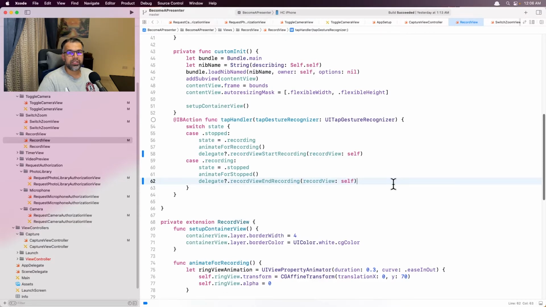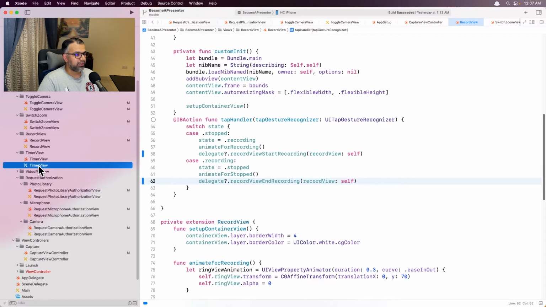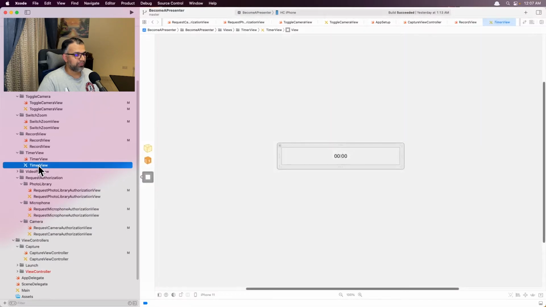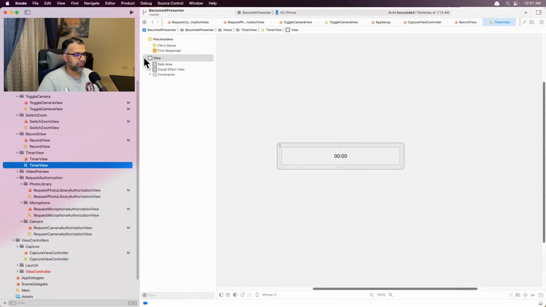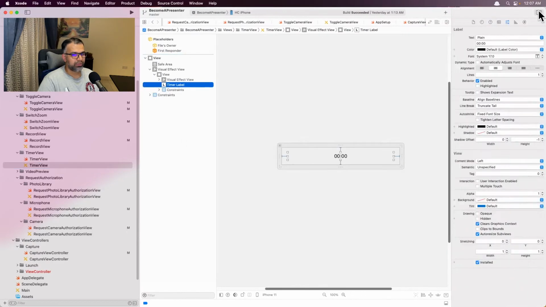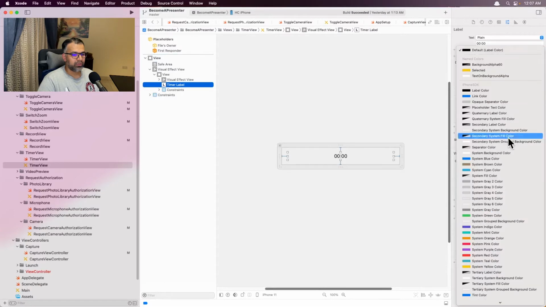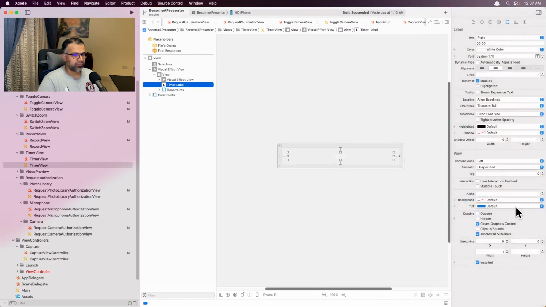Next, we have some design changes for the timer view. So let's go ahead and do that. Open up the timer view and open up its nib file. Expand the views and select the timer label. Expand the properties. Set the text color to white color, and set the font to system bold, with font style bold of size 17.